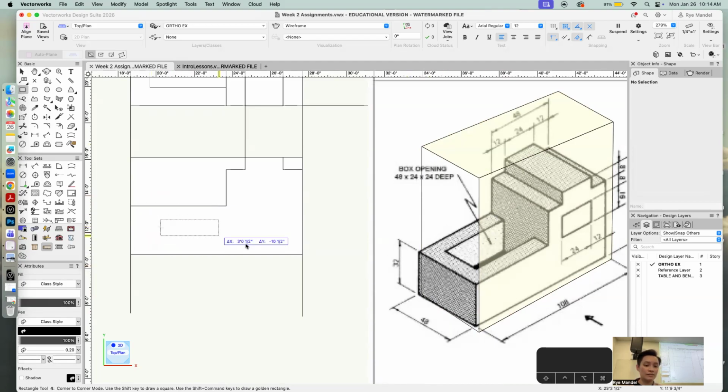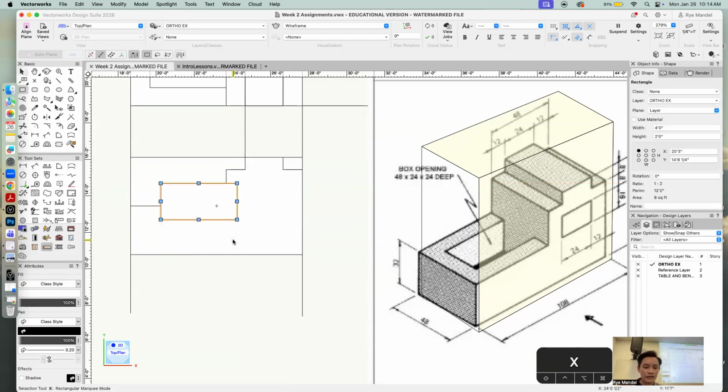So I'm typing in 48 inches, tabbing it, and then I'm doing 24 inches because it says that's 24 inches deep. So the y-axis is how tall or how deep this box is. And that's how I got those measurements for this box. And then I'm just gonna go over and drag it over.